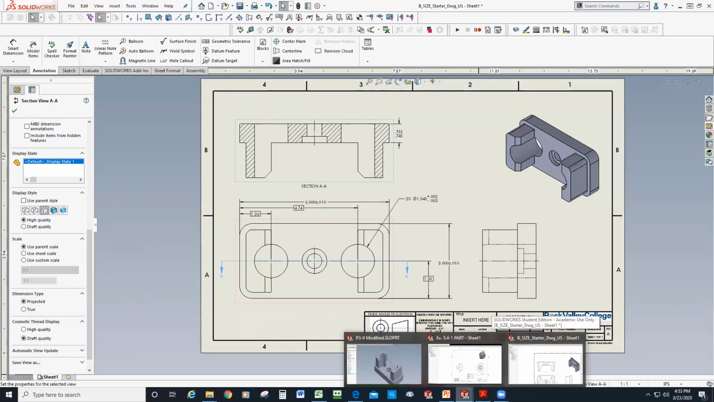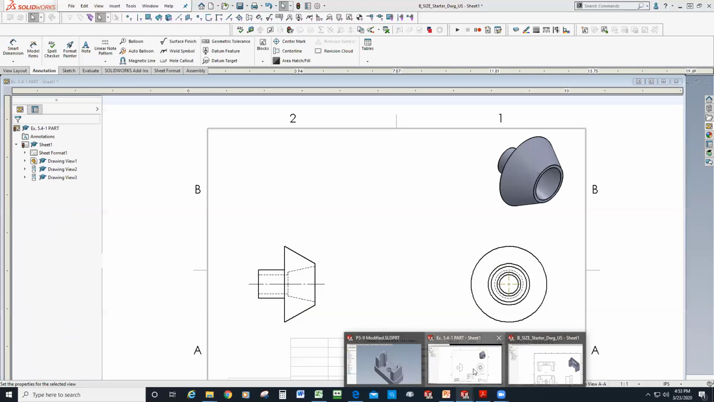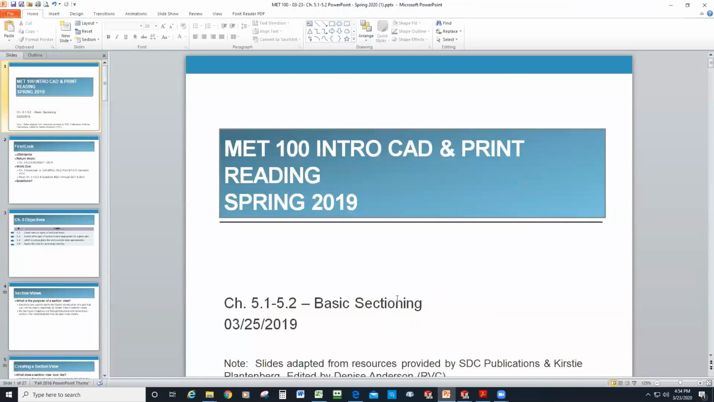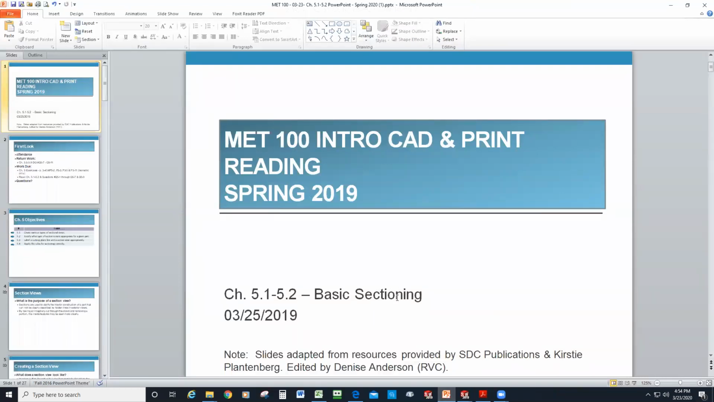With this part right here. This is one that I made that looks like the 5.4.1 exercise that the PowerPoint asks you to do. It's on page 5-23. So I'm going to go back to the PowerPoint and let's take a look at a few slides in this thing.